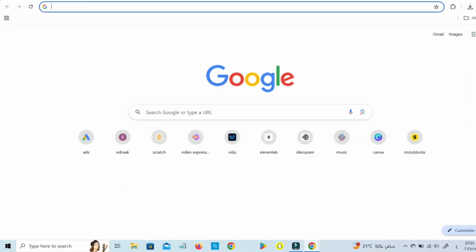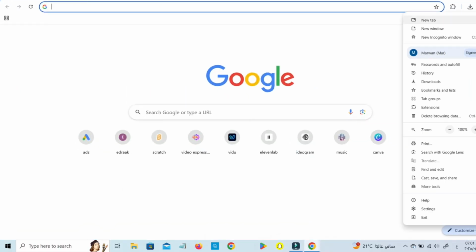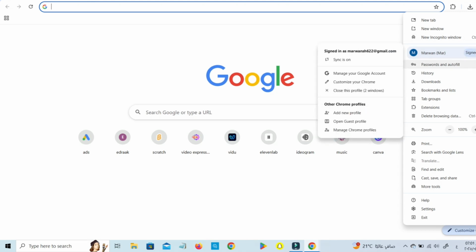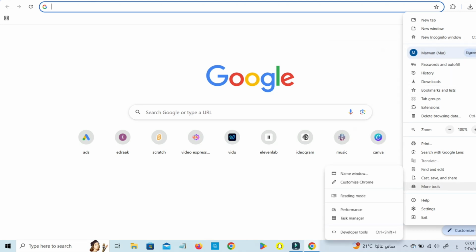Next, open the Extensions menu in your browser. If you're using extensions that you don't need, disable or remove them. This will help improve your browser's performance.